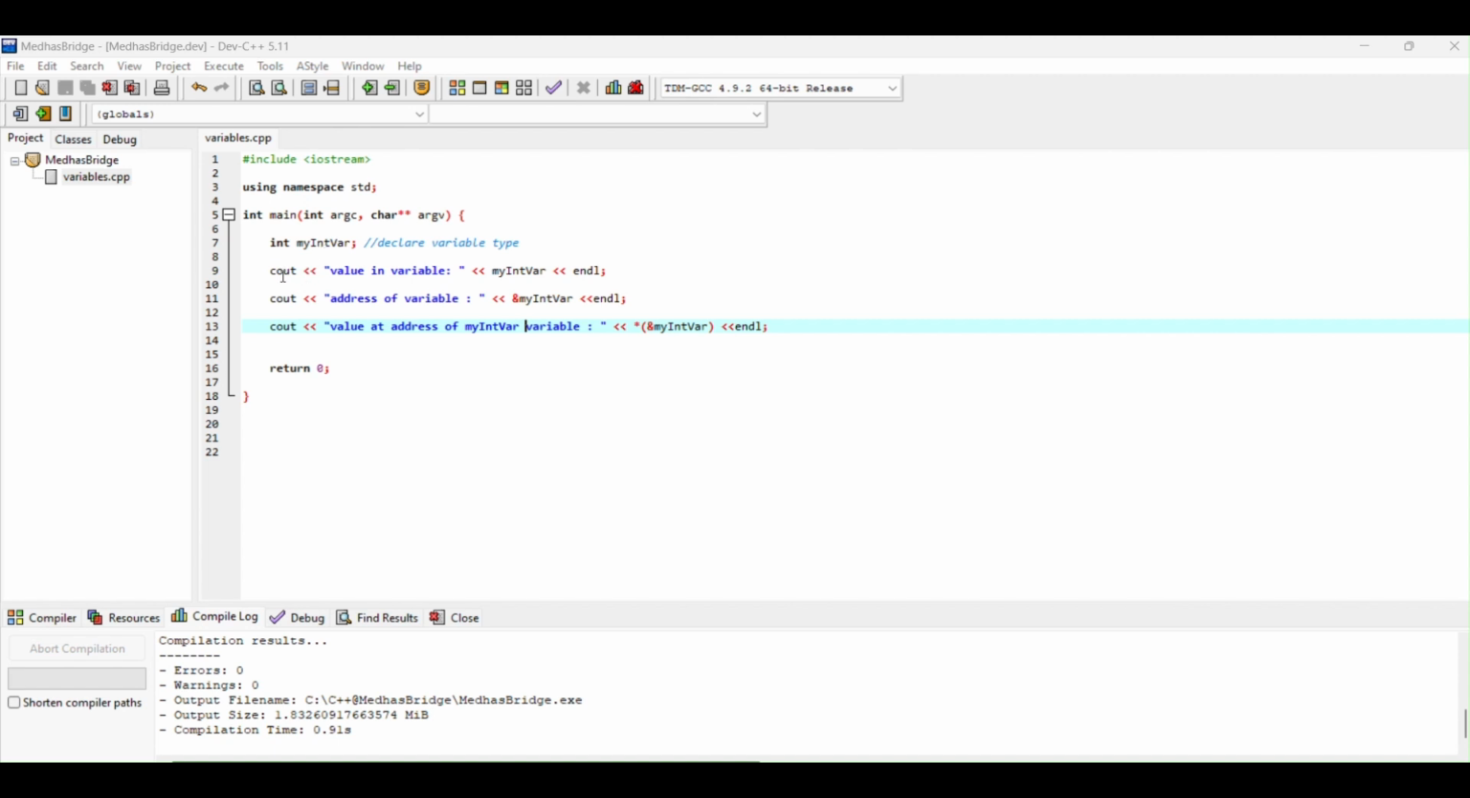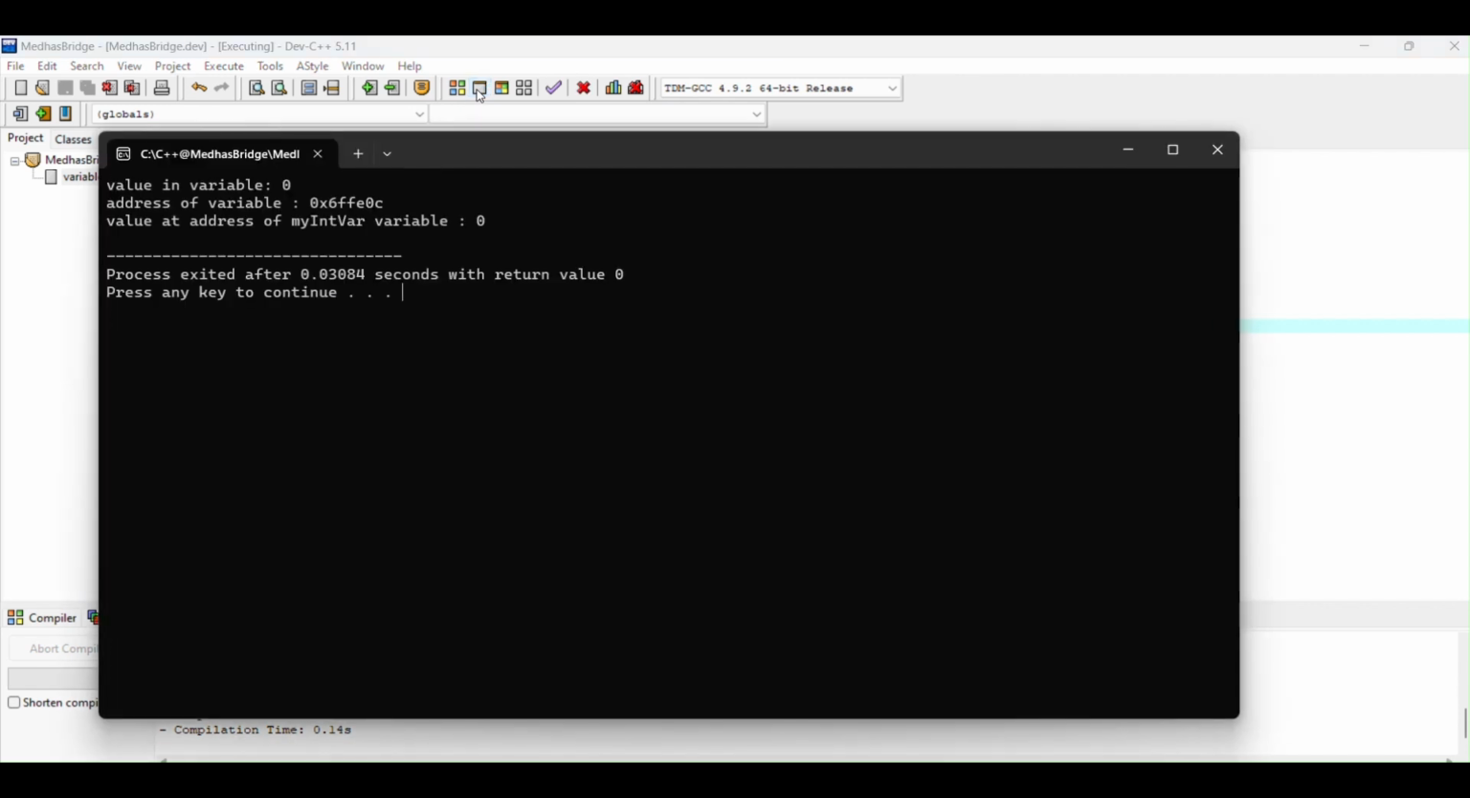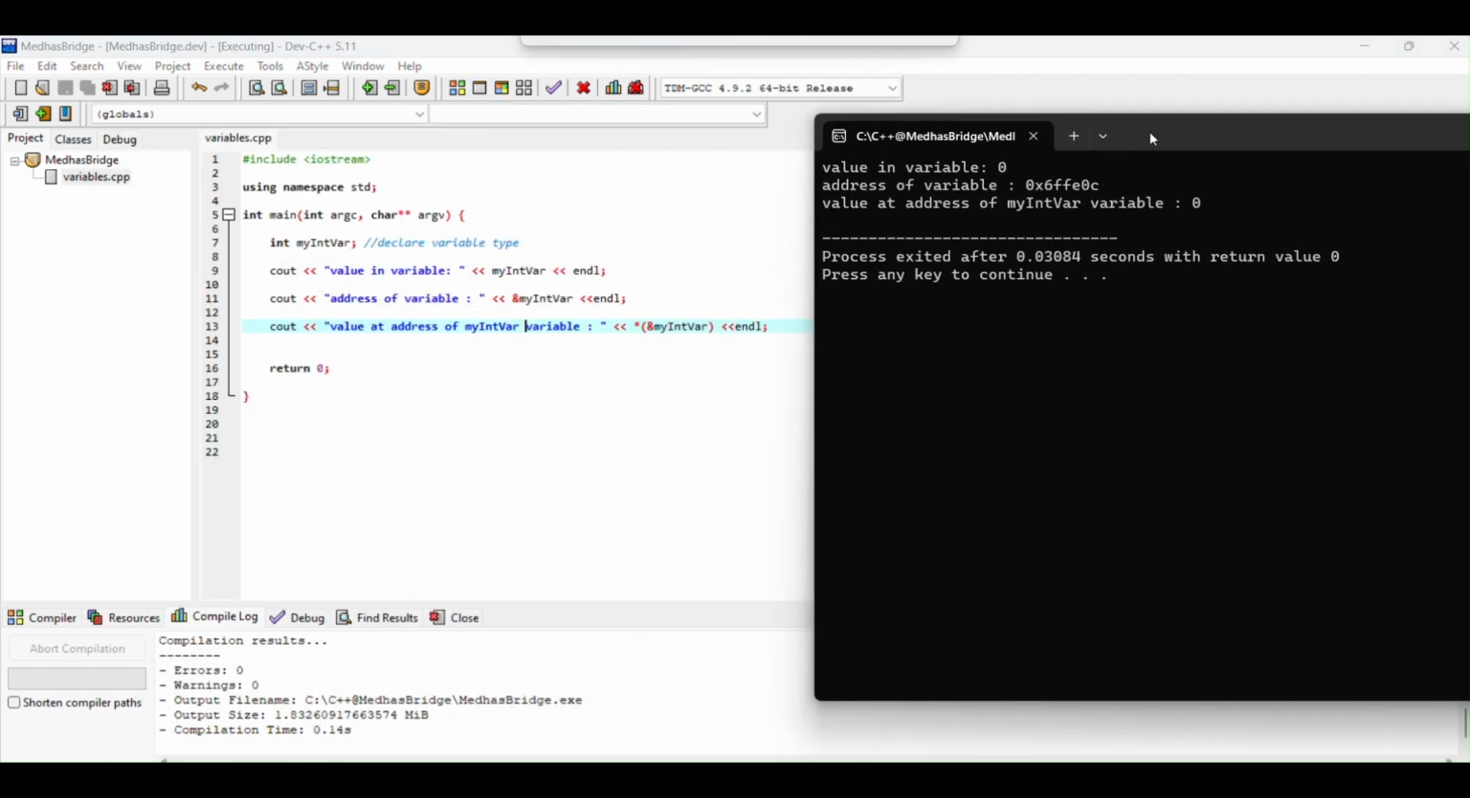So I have three cout statements. One displays the value in the variable, the second displays the address of the variable, and then the third dereferences the address so that I can see the value in it. Indirectly, line number 9 and line number 13 would be the same. Okay, let me compile this program and let me run it. Great. Can you see this now?